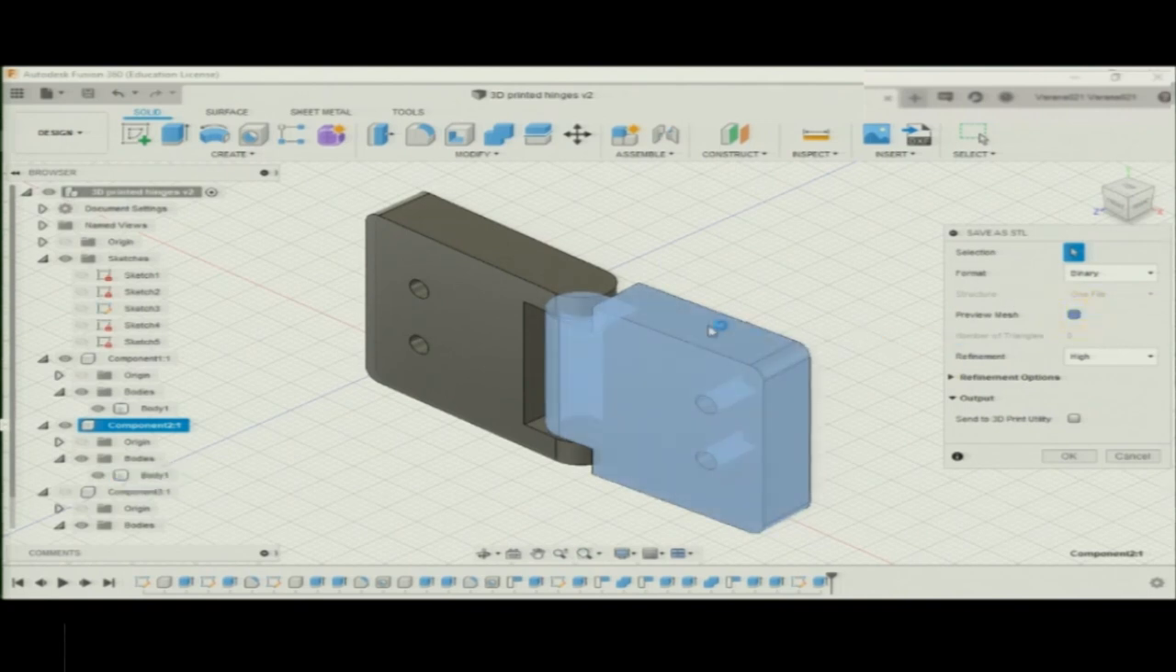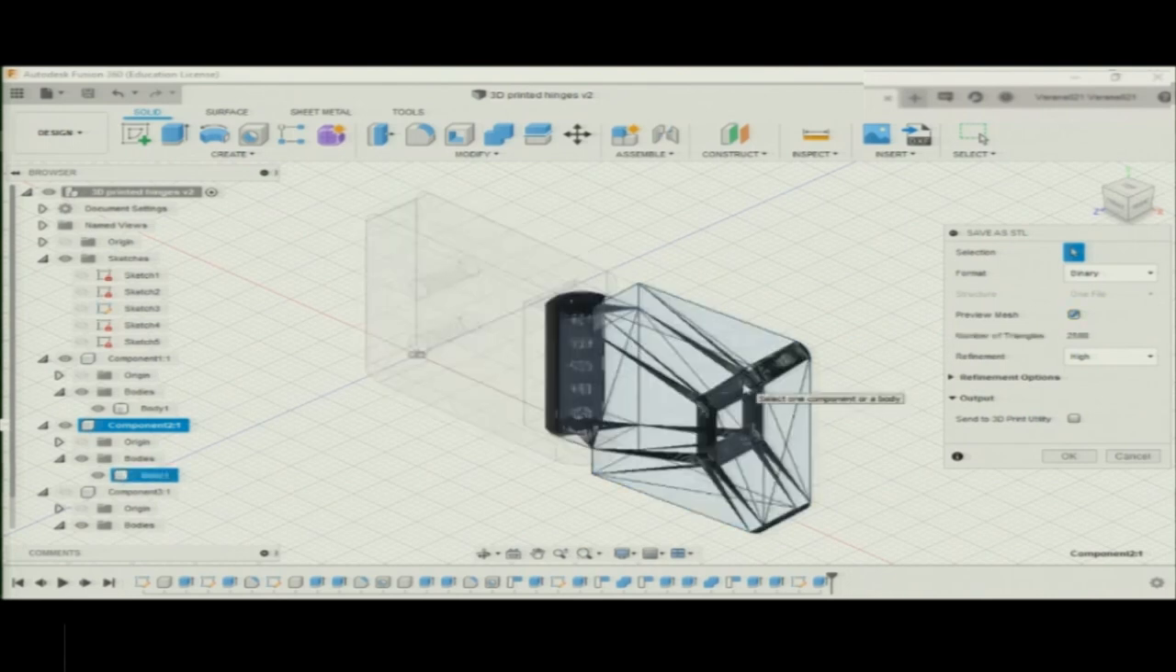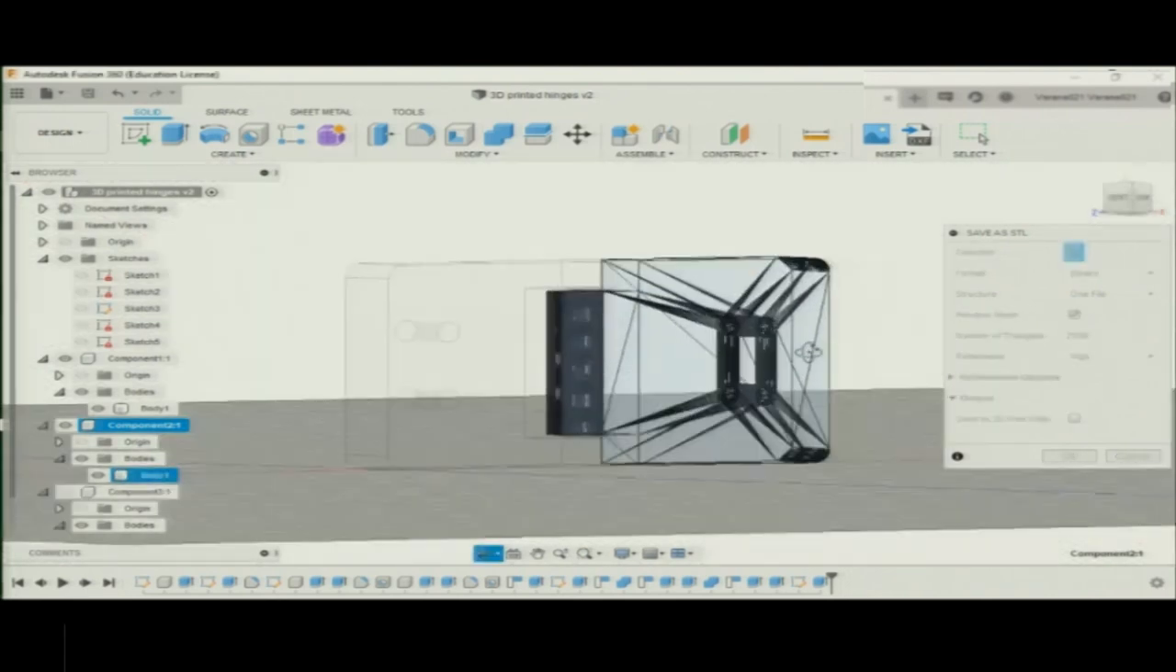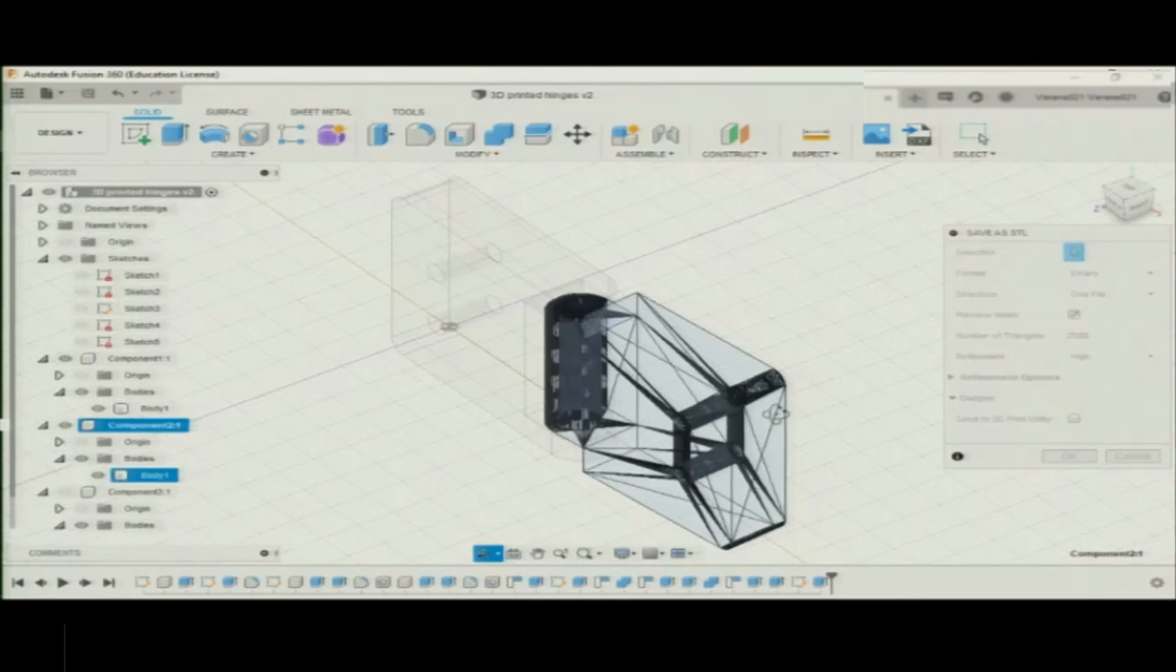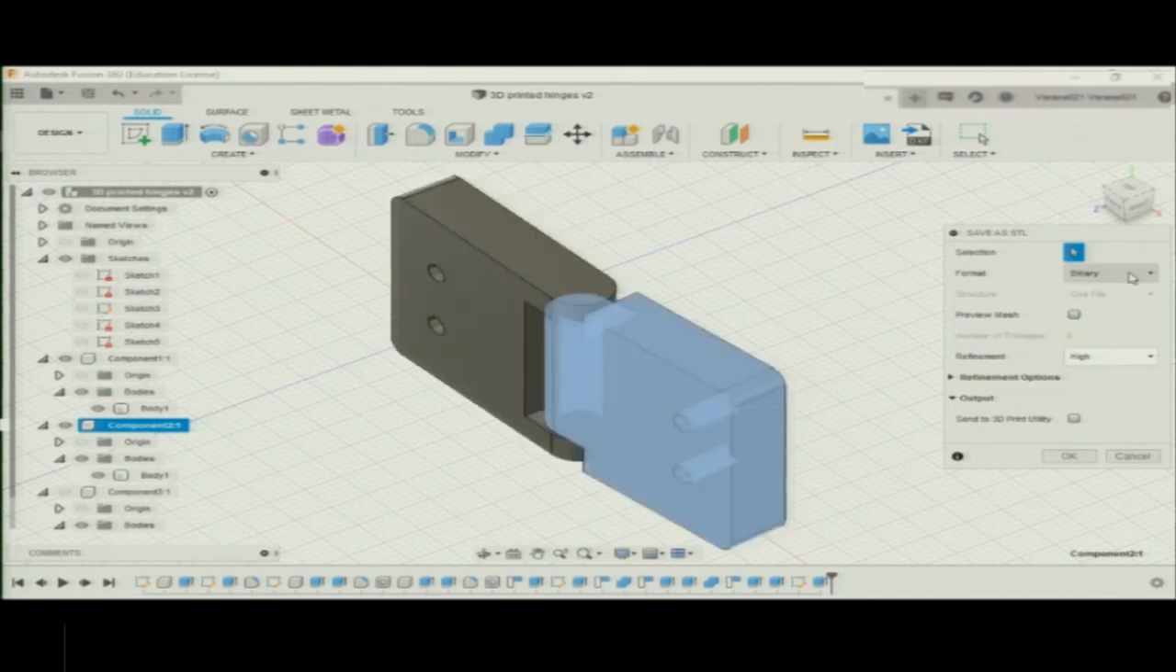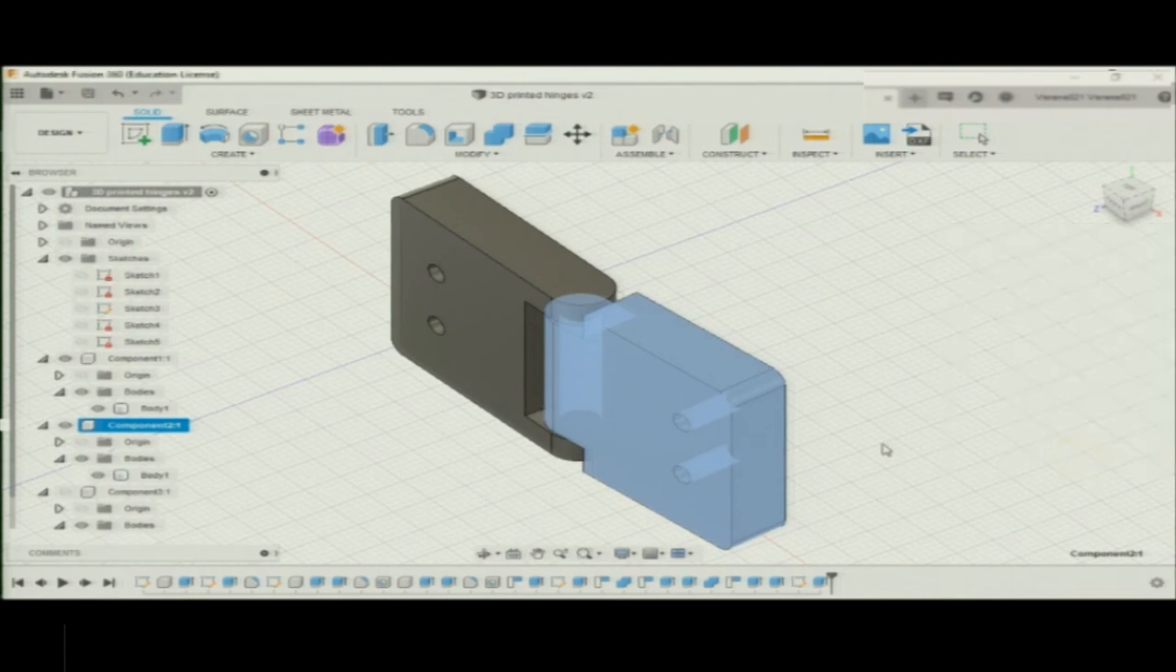We can also refine the mesh, because this will become an STL file. So, small triangles are there. So, we can refine it to some extent. For simple geometry, we need not even refine this. This is too simple geometry. I am just taking binary format here. For professional 3D printers, we can pick the advanced options as well.